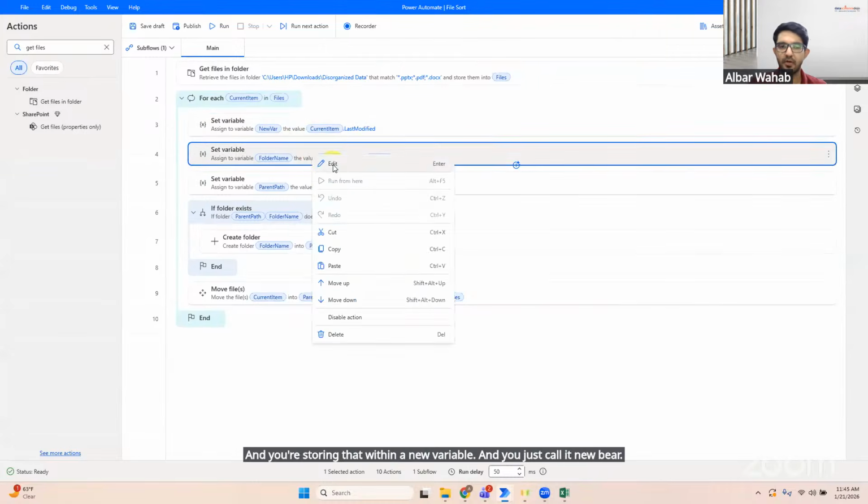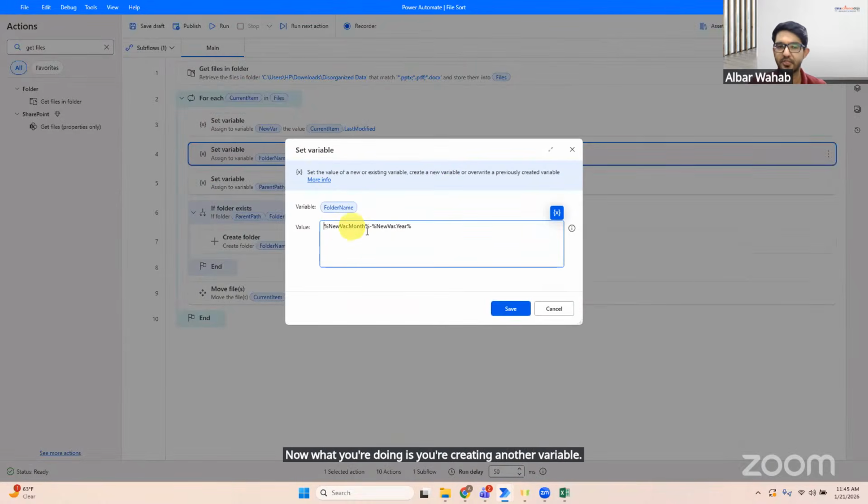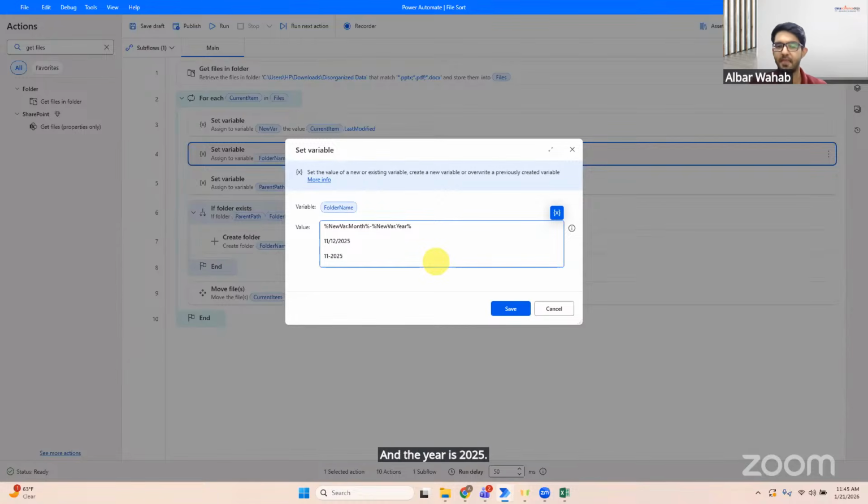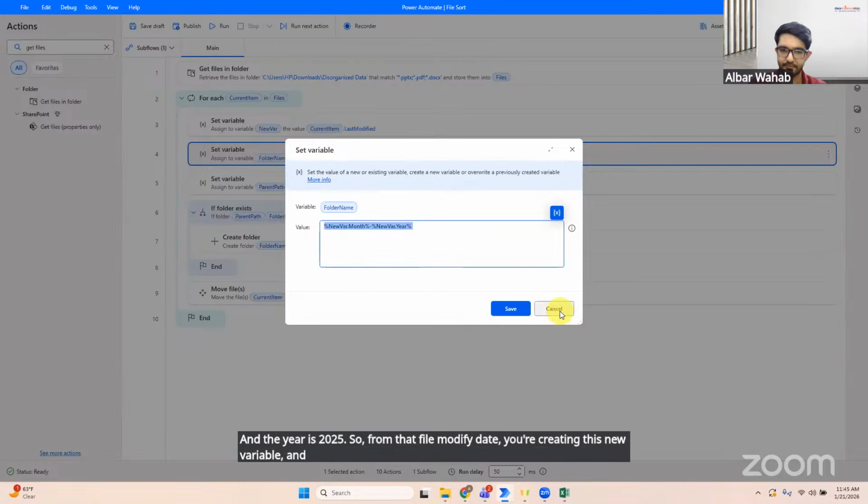Now what you're doing is you're creating another variable which extracts the month from this date and the year from its date, and it combines that into a format that looks something like this. So let's say if a file was modified on 11/12/2025, if you're using the month, date, year format, it will look something like this, that 11 is the month and the year is 2025. So from that file modified date, you're creating this new variable and you're storing that information over here.